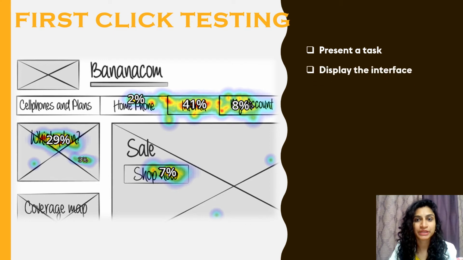Then display the interface. Once the task is clear to the participant, the next step is to show them the website, app, software, wireframe, or even a detailed sketch, like shown in this diagram. Record users' behavior.